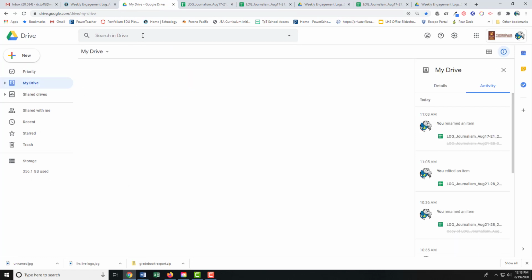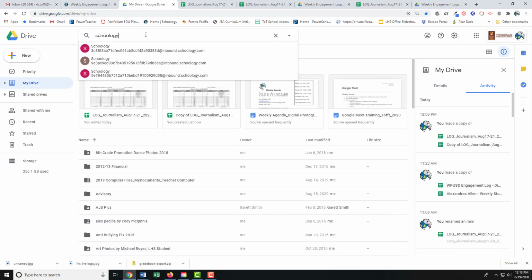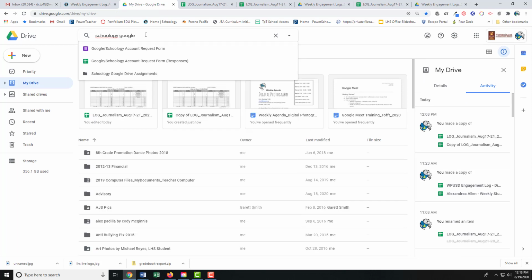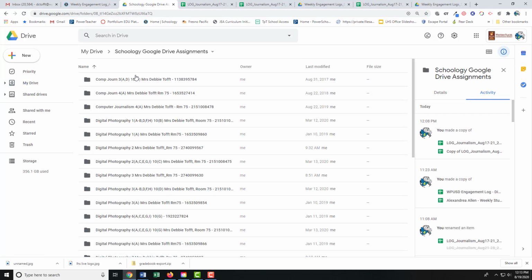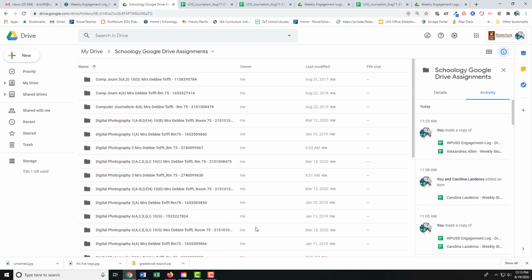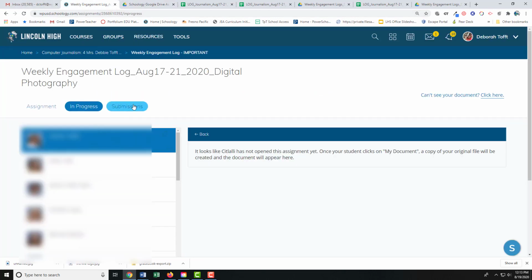So if I go to my drive and I search Schoology Google, and it comes up, and here's my Schoology Google Drive folder with all of the Google assignments. I've been doing Google assignments for a couple of years, so there's a lot in here. So it's not terribly well organized in Google Drive, but you can definitely search and find it, and you can also just go back to the actual Schoology assignment and see it there as well. It takes you right to the Google Doc.